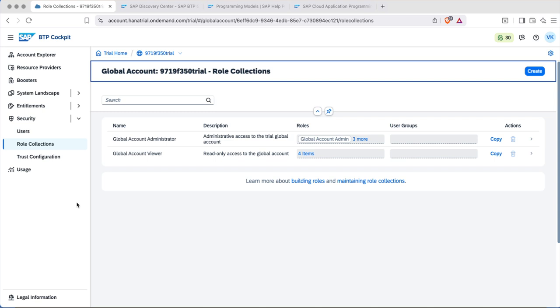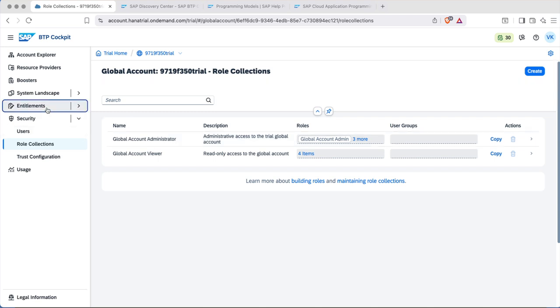For example, access UA, job scheduling, right? All of these services will be there for you. You just have to work with those services. Okay. Now, how do you assign those services? So you have something called entitlements. Again, this will be done only one time.